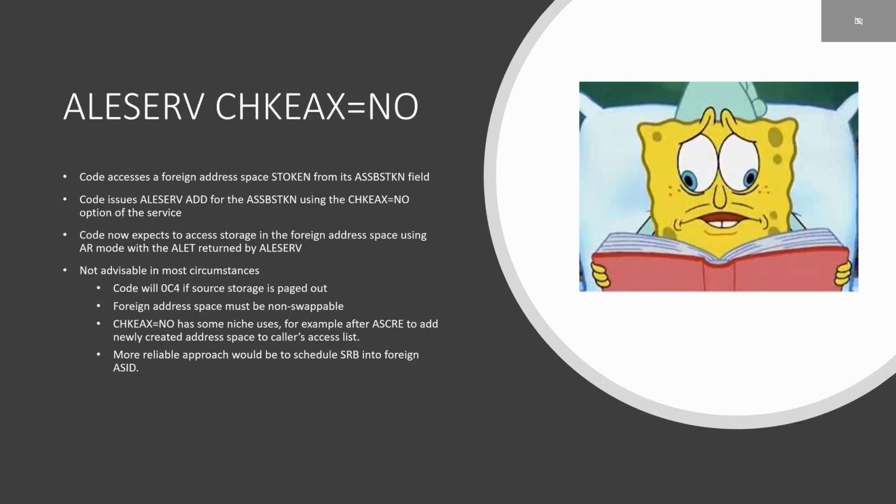If you do have a program that needs to look at private storage in a foreign address space, and you absolutely must do it, and there's no other way of doing it, then the accepted way these days is to schedule an SRB into that foreign address space and get that to go and find the information out for you and pass it back to you in some sort of shared memory object or something. That's a much more reliable approach than using ALESERV ADD.